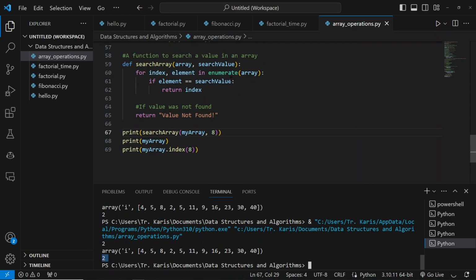So you can use the enumerate function to return both the index and the value at that particular index of an array. So that is it for this video.